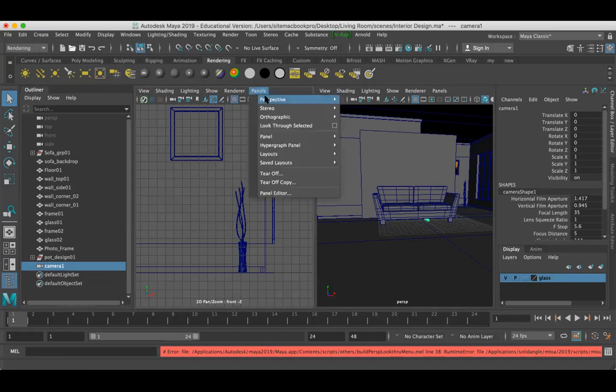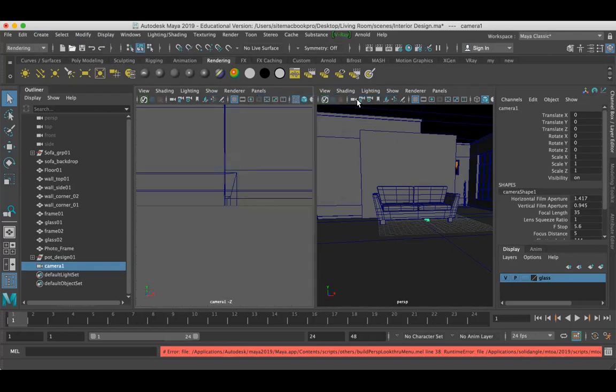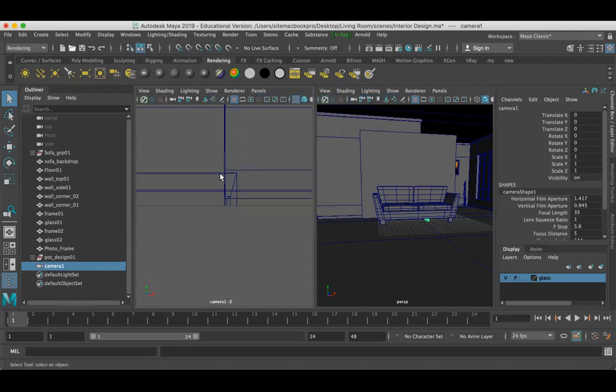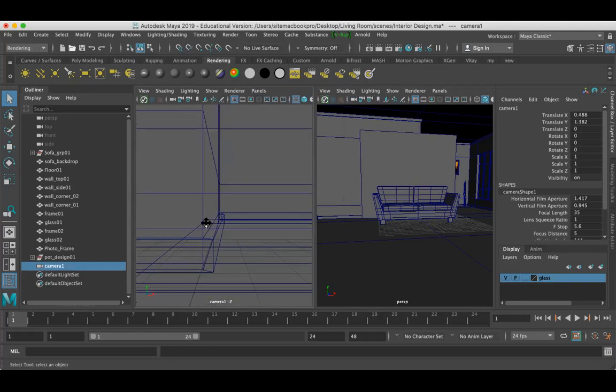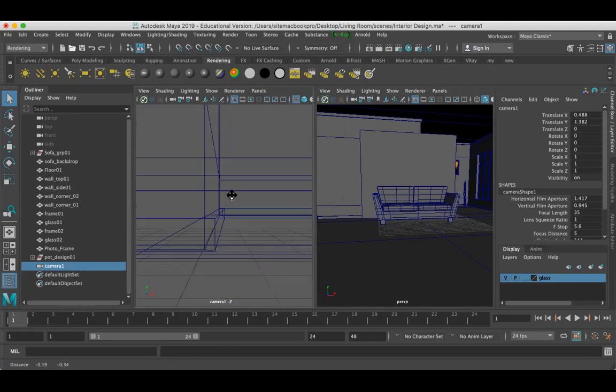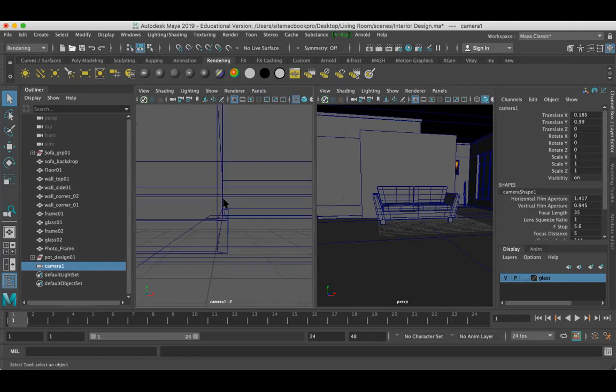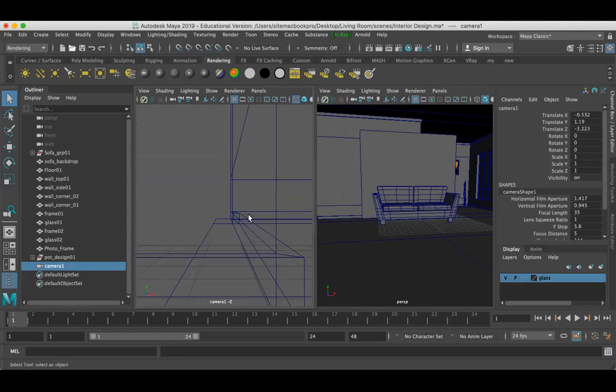So now go to panel, under perspective, choose camera one. Once you choose camera one, your camera will be set to perspective camera. The view will become a perspective camera from orthographic view. Now you can see a wireframe mode.